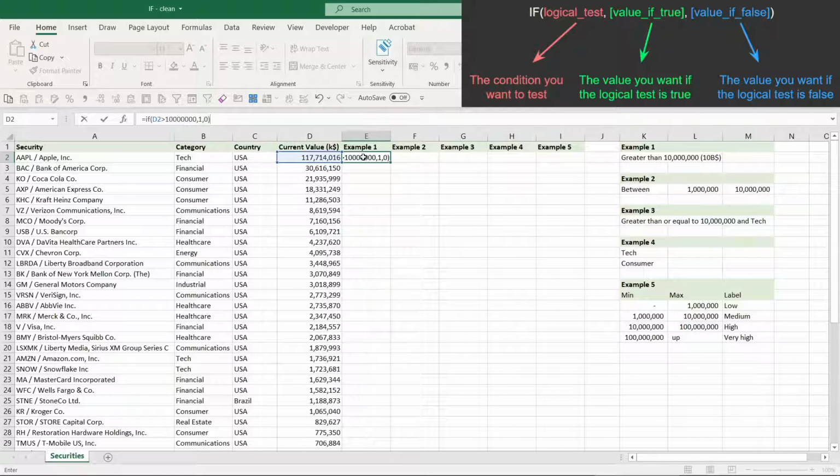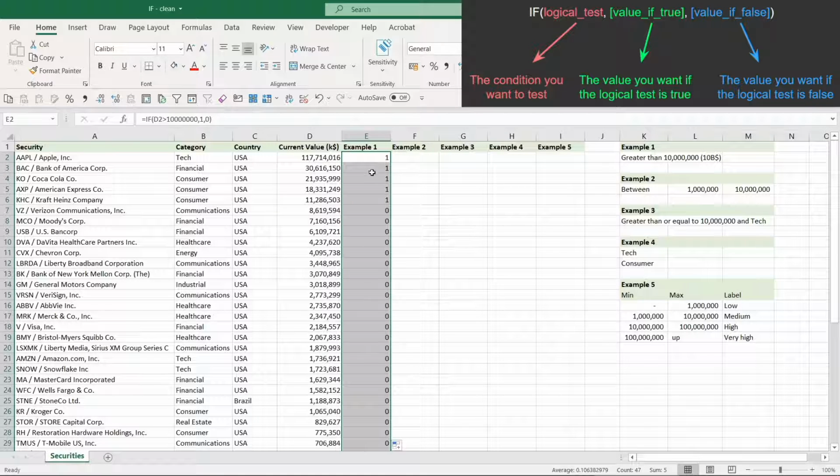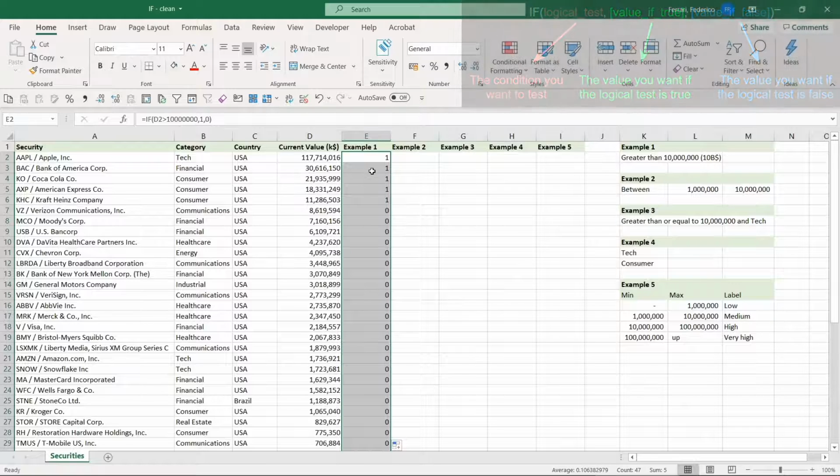We close the parentheses, we press enter, and we have, in this case, 1 as 170 millions is higher than 10 million. If we want to paste the formula down, we can double click on the little square here, and we see we have our list of ones and zeros. This is the basic version of IF, with all the values hard-coded into the formula. 10 millions, 1, 0, everything hard-coded.